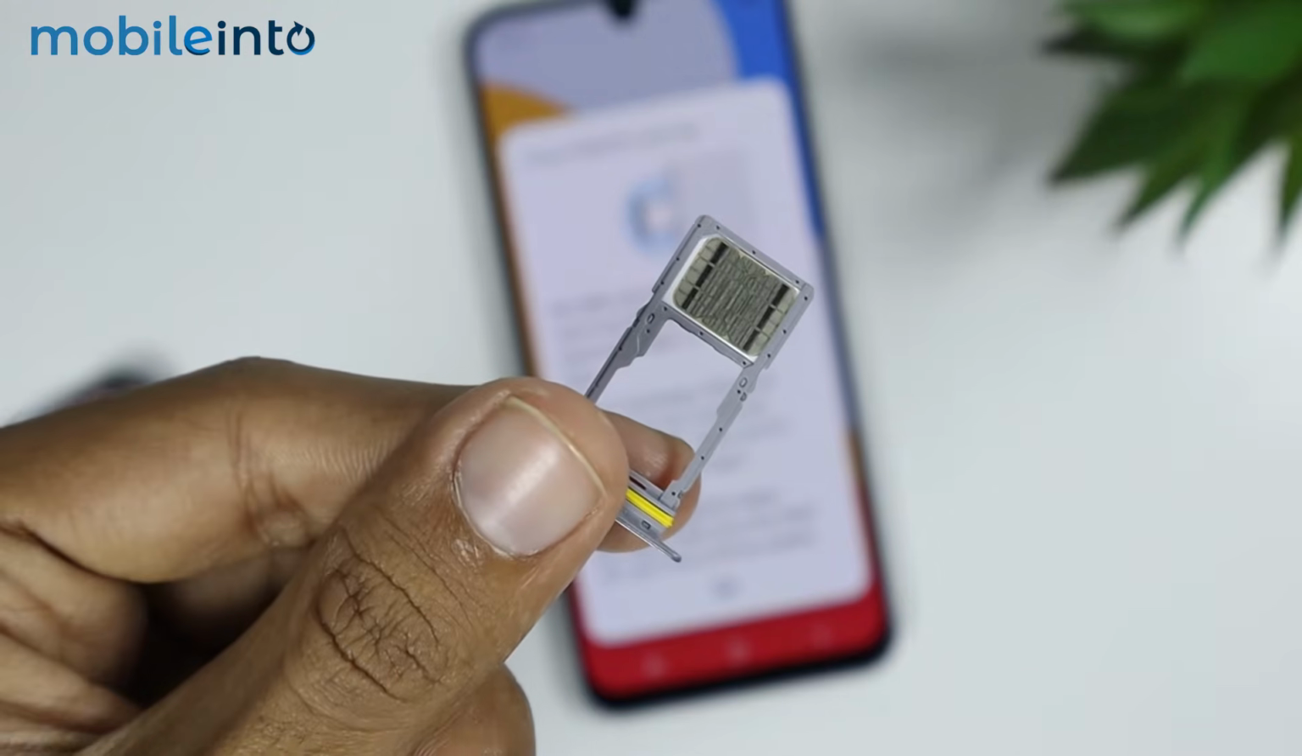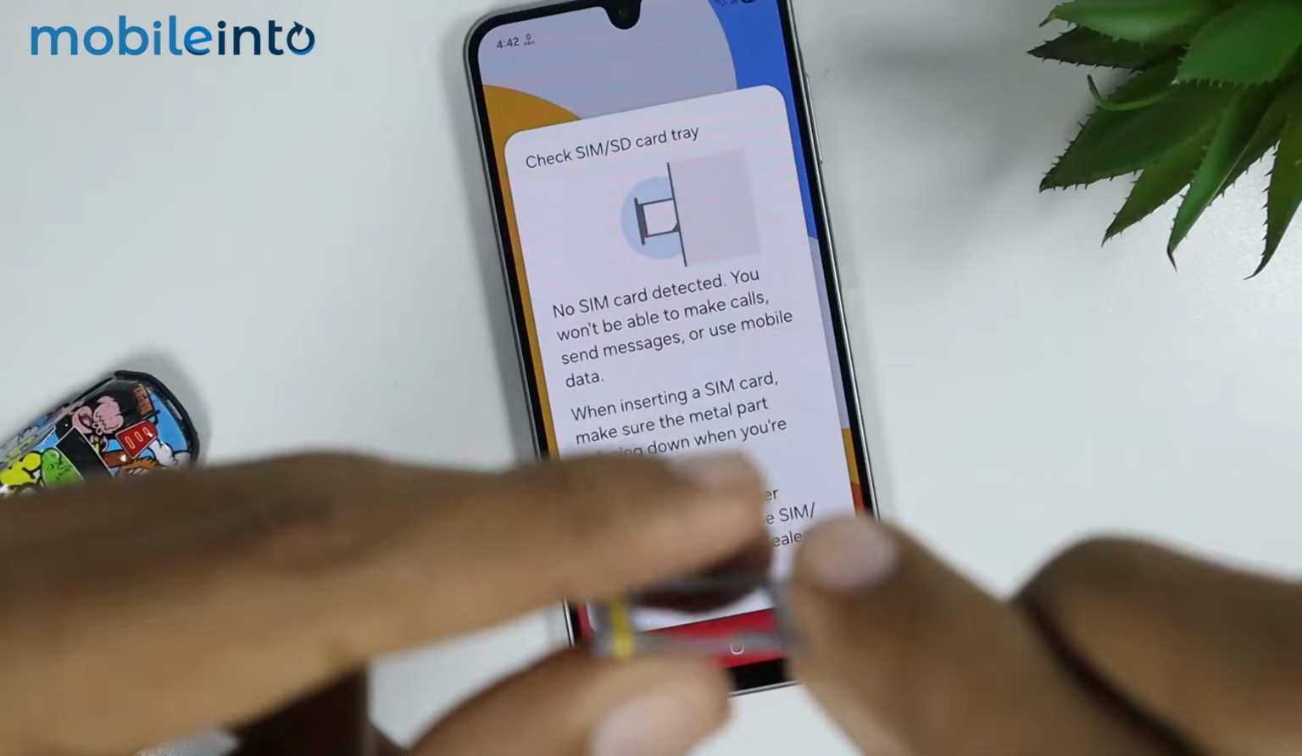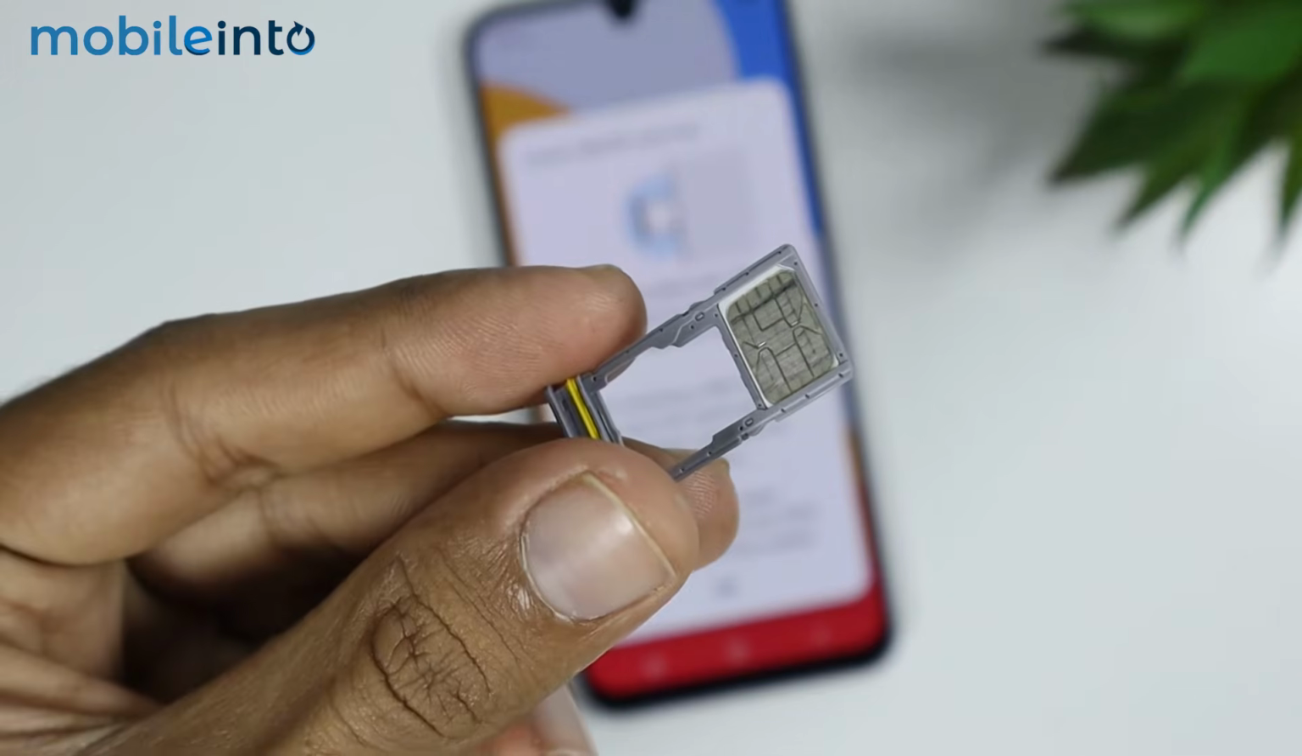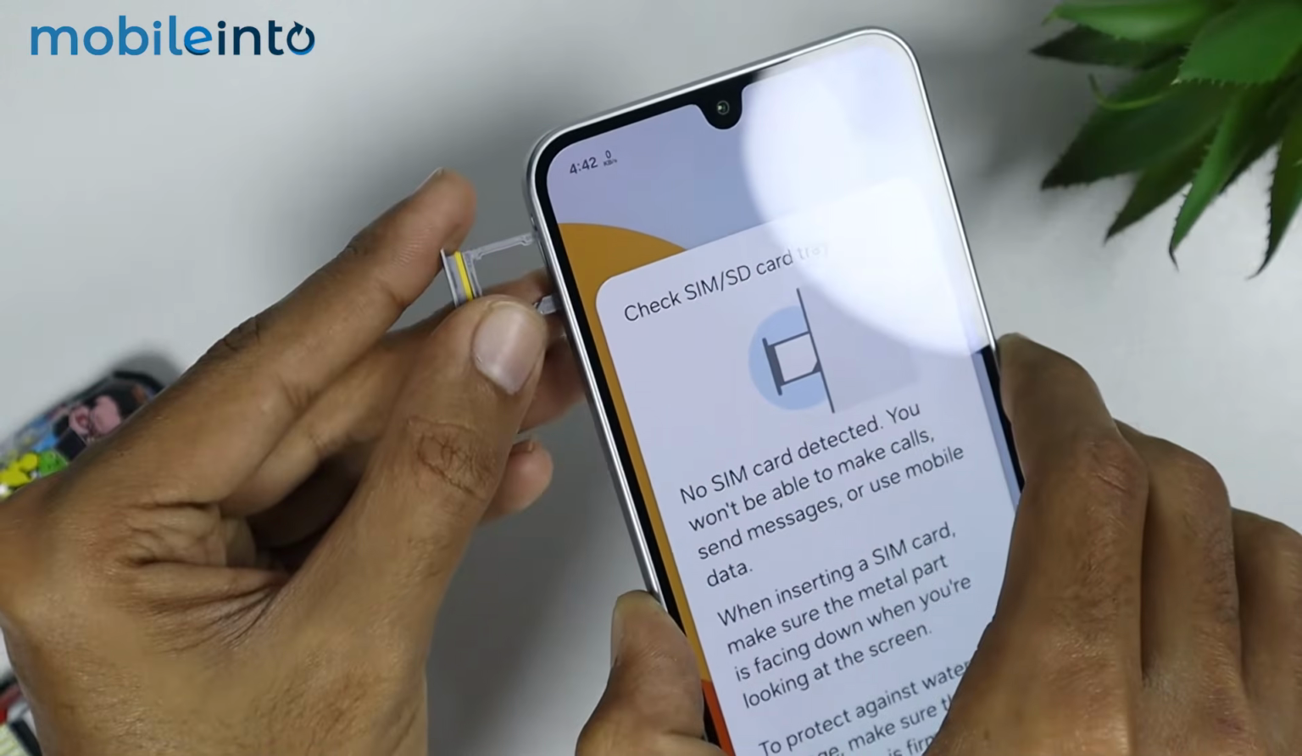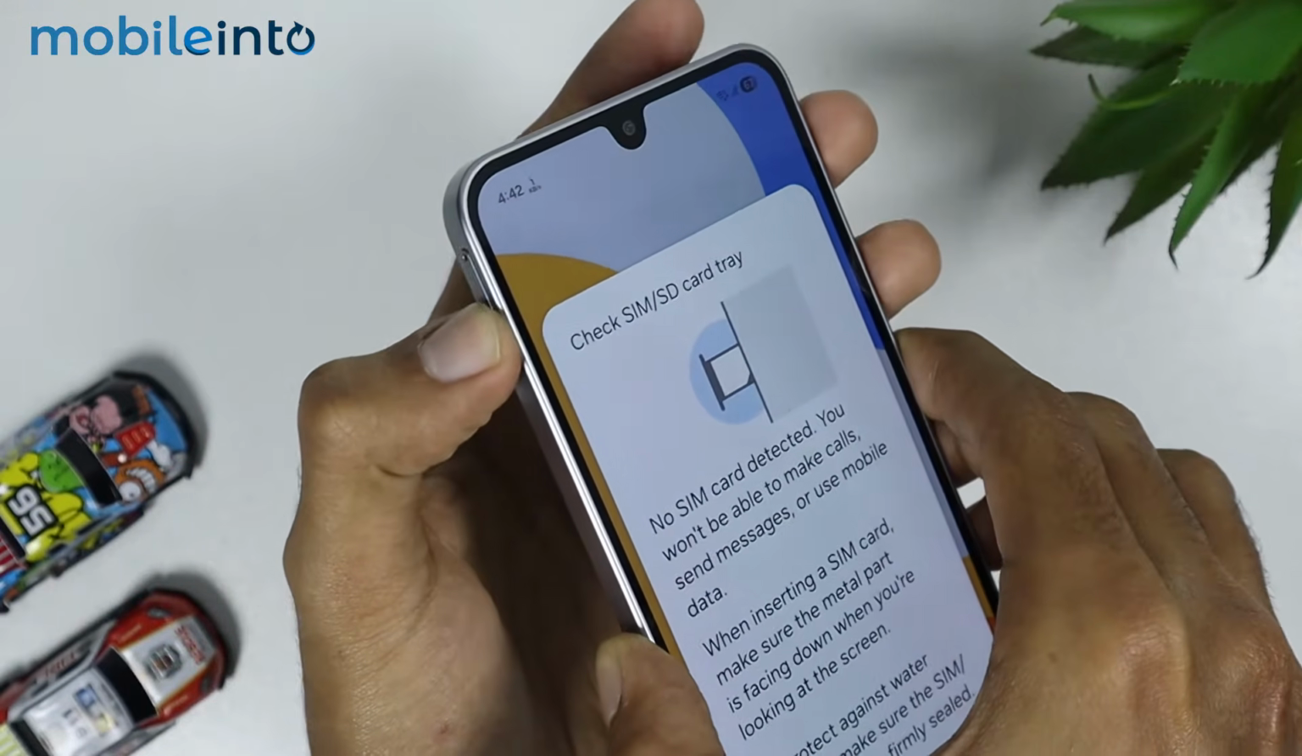And also check if your SIM card is scratched or damaged. Now if it is damaged, just replace it. Now after you do that, just enter your SIM card tray back into your smartphone.